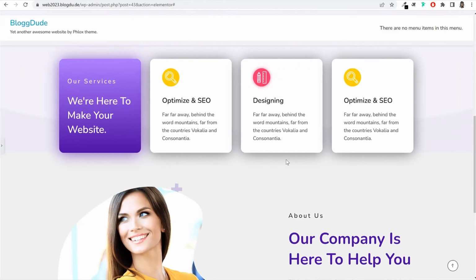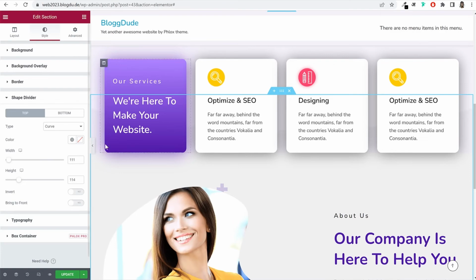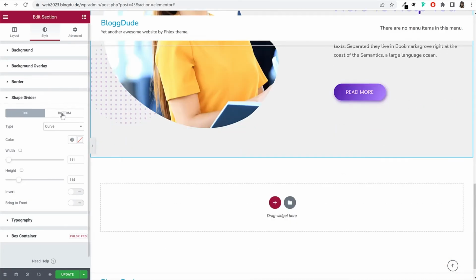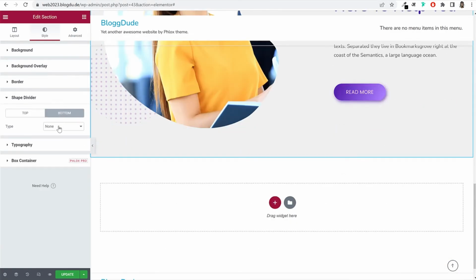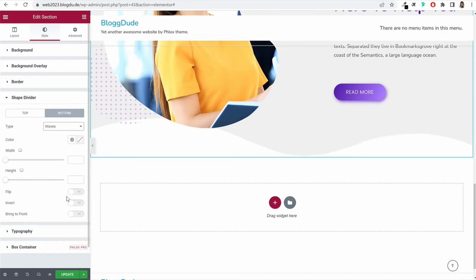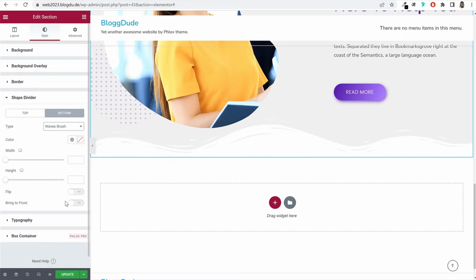All right, this is how it will look like. So this is your top. Then let's select the bottom one. Select bottom. Now for bottom, we'll use this option. Okay, waves. You have these waves. We also have waves brush, and we also have some more. I think one more was good.